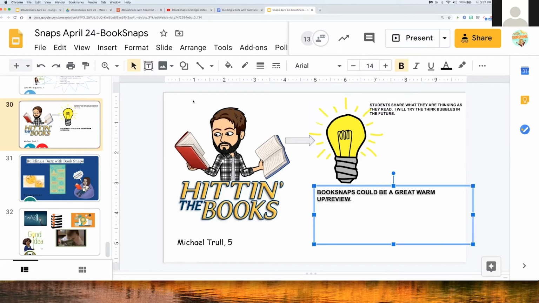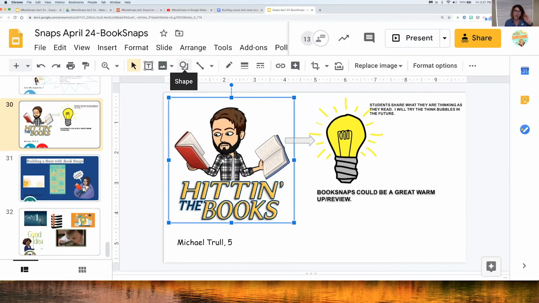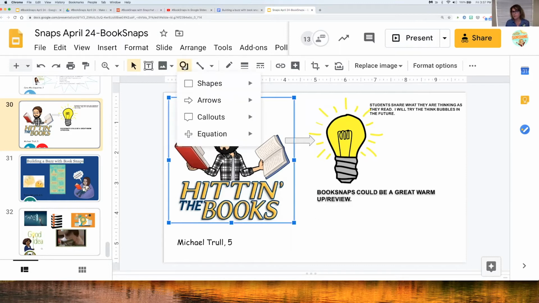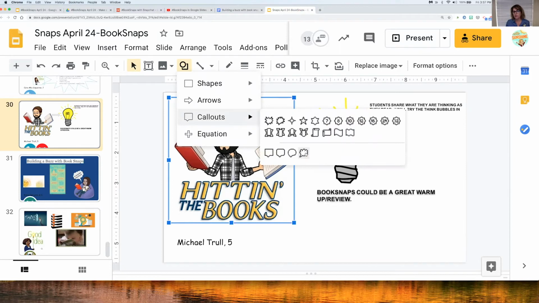Okay, so to do a think bubble, you can go right here to shapes, okay? And go to callouts and, like, see this little think bubble dude right here?